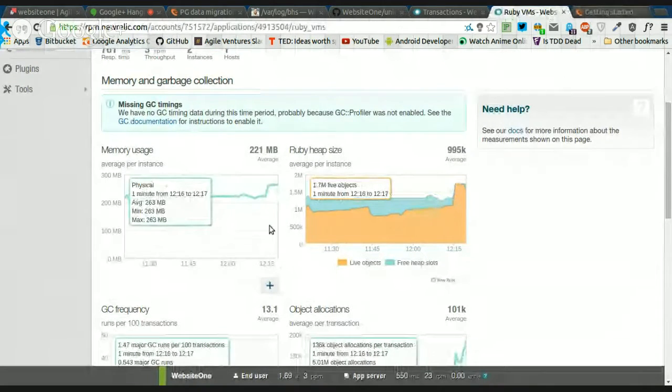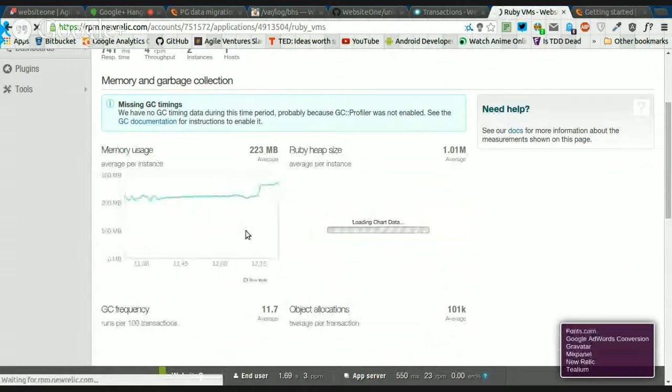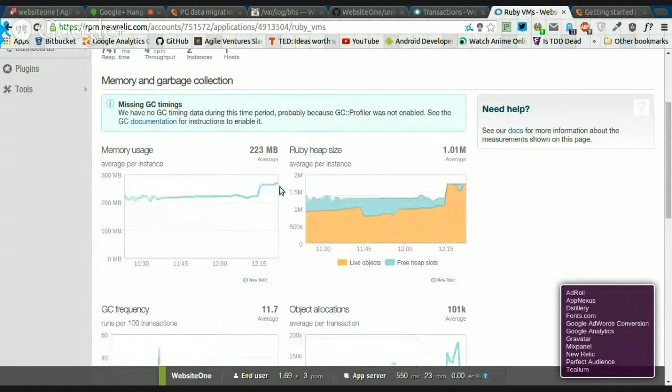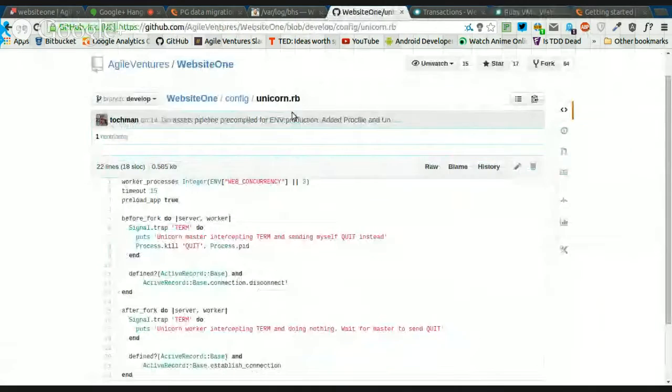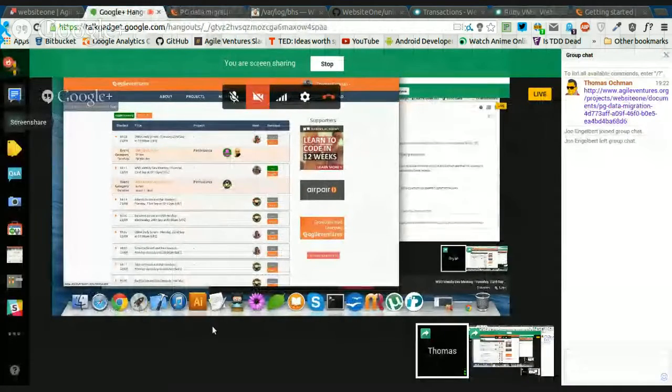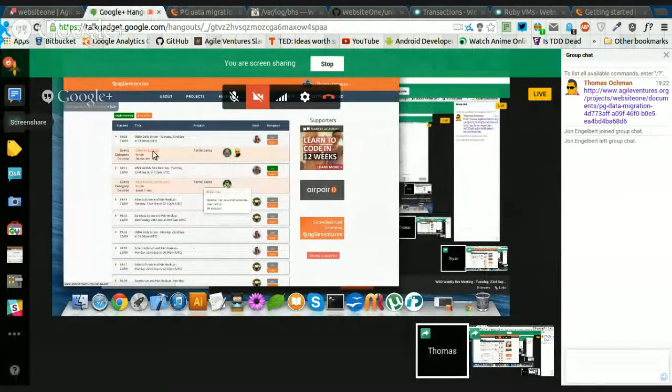You never logged in with your Google account to Website 1? I always use GitHub. You need to do this Google account login at least once, because then we can see your information in this hangout list. Otherwise, if you have a look at my screen, you get this weird avatar here. Yeah, that's how it works. Okay, I'll do that at least once.